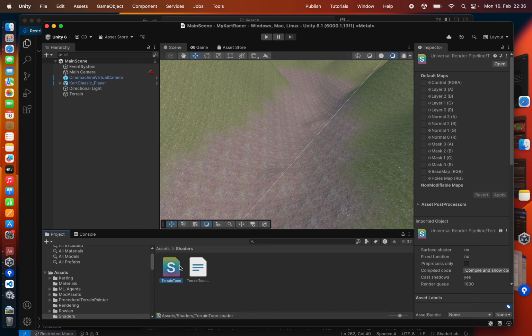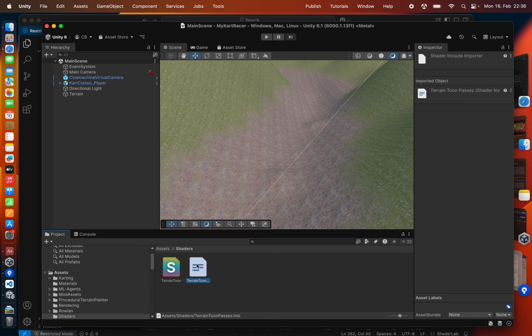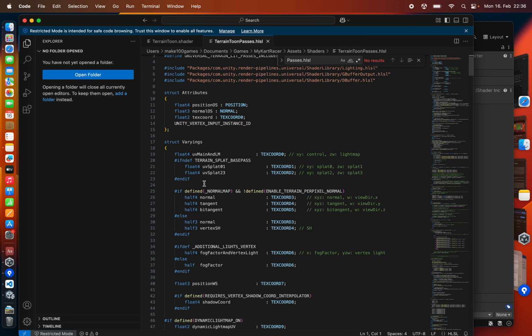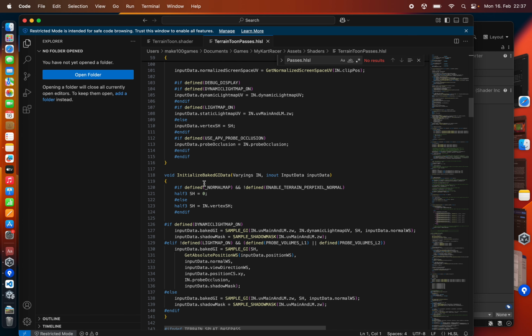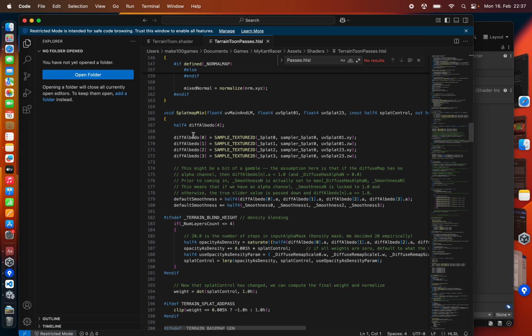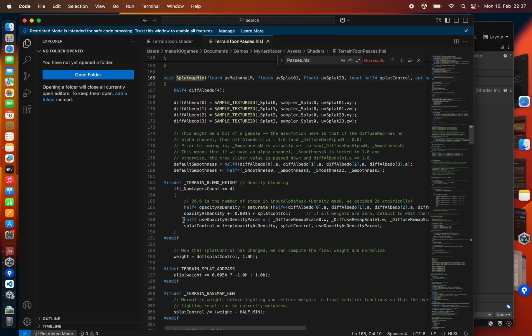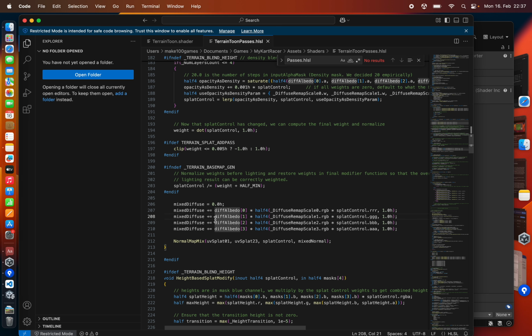This is basically the entry point that points Unity to everything else. And this is where the actual shader magic happens. If we open this, we see a couple of functions here. The first one that I want to show you real quick is this splat map mix. This is where the blending of the different layers actually happens. I'm not an expert in this myself, but basically this is where it all happens.